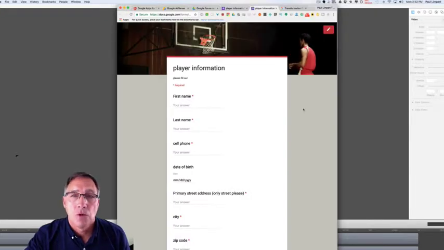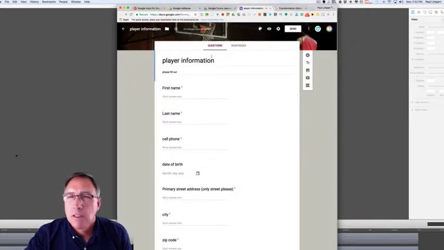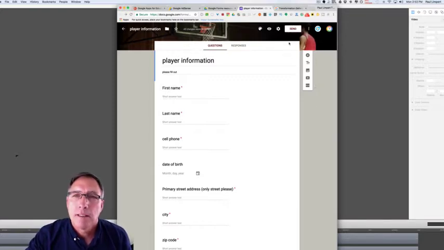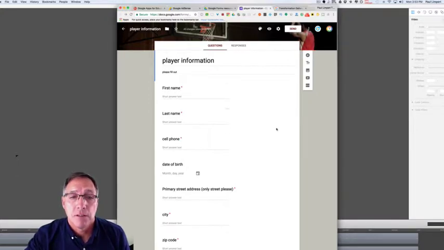And this is the form as it will be shown to that player when he goes to fill it out, or his parents, depending on who's filling it out. So that's just one way to get the information. Now, the thing is, we want to be able to do something with this information.